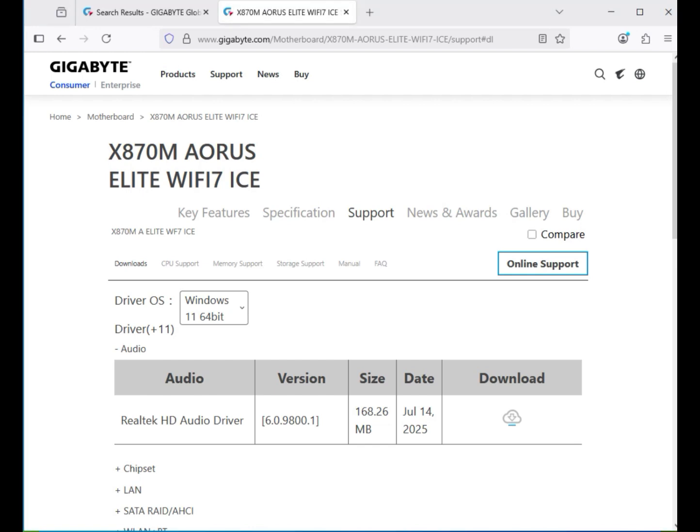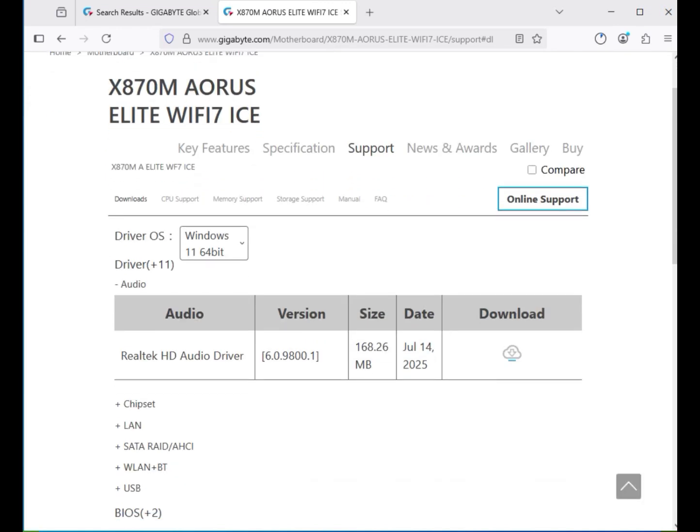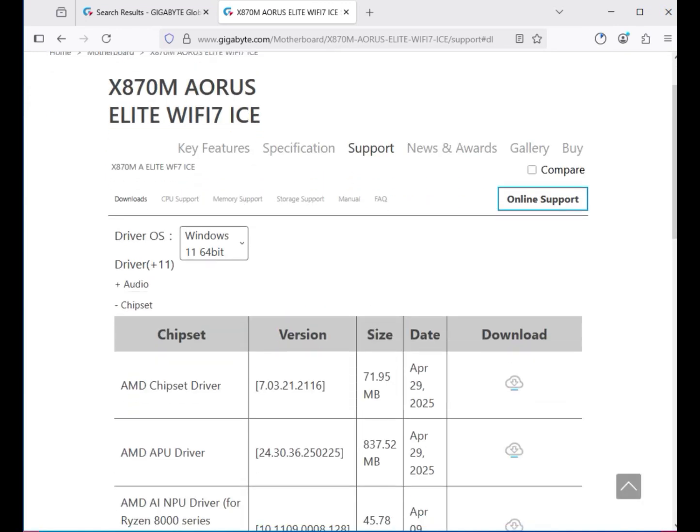So the audio driver, and this is the download icon. You just click to download and it will start downloading. You can see it has started. This is the audio driver. The chipset is also important for this motherboard, the AMD chipset driver. So click to download.